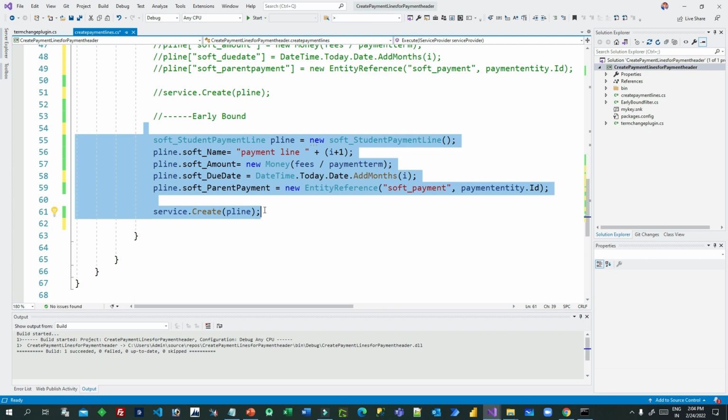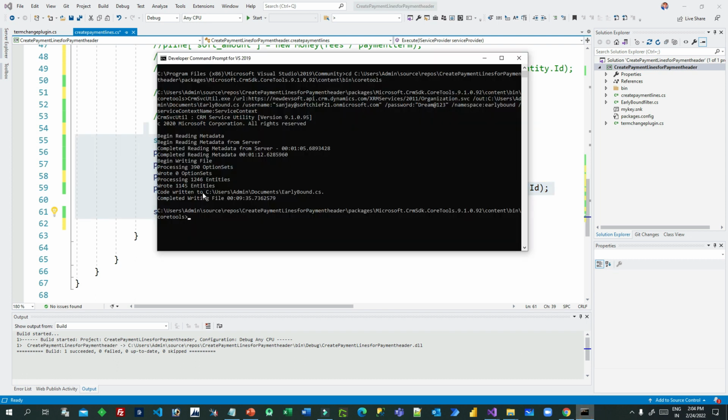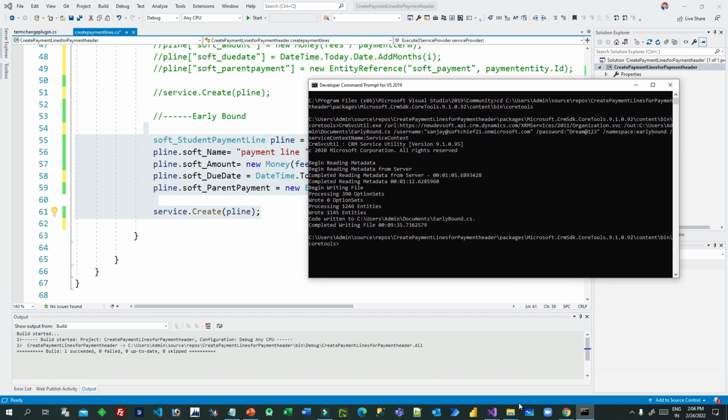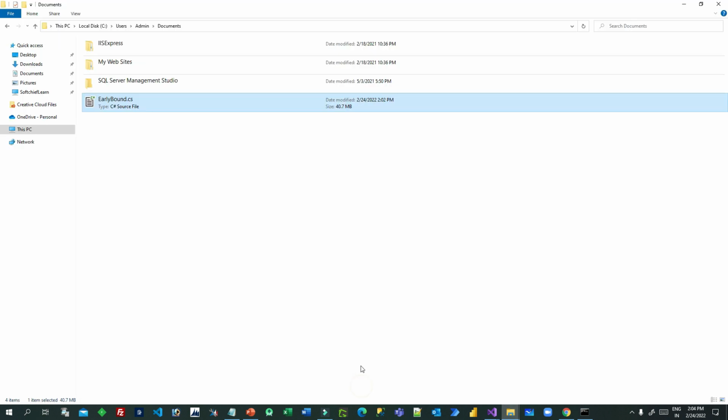If you go here in my code, I just need the payment line entity to create records, right? But the earlybound that is generated has 1246 entities, which I don't want, right? Unnecessarily the size is increasing, which I don't want. So instead of generating, but if you don't want and you want to follow only the same procedure, you can just right click and copy.